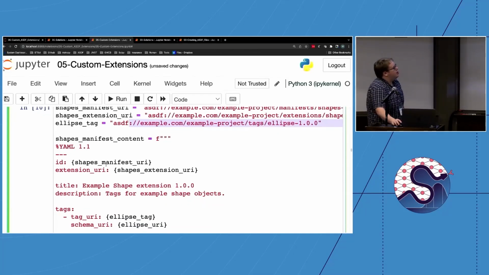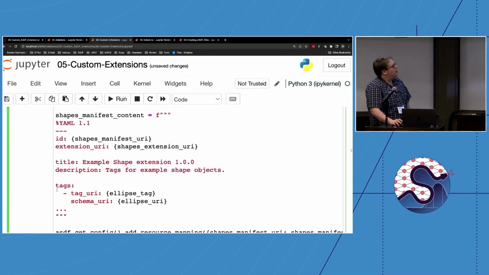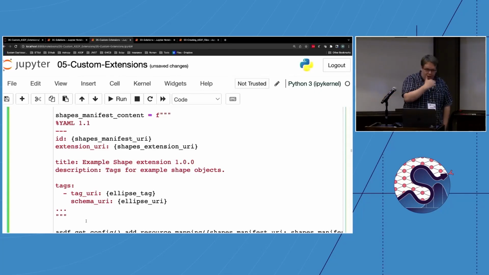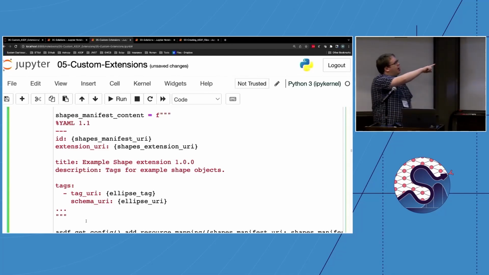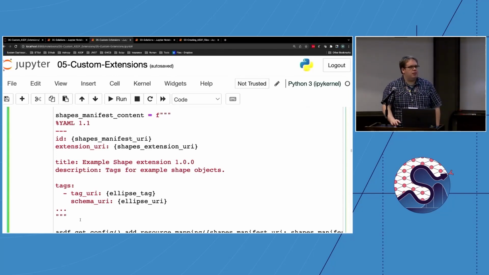And so here's the extension itself. We have our ID. We have the extension URI. You can add a title and description if you want. And the main thing is you have a key tags, and then it's just a list of tag URI, schema URI. You can put more information under this if you want, like a title or a description, but you could also just keep it simple. We have some tooling now where you can have essentially the tag URI and the list of schema URIs, and it will make sure that it satisfies all of those schemas. That's just for context.